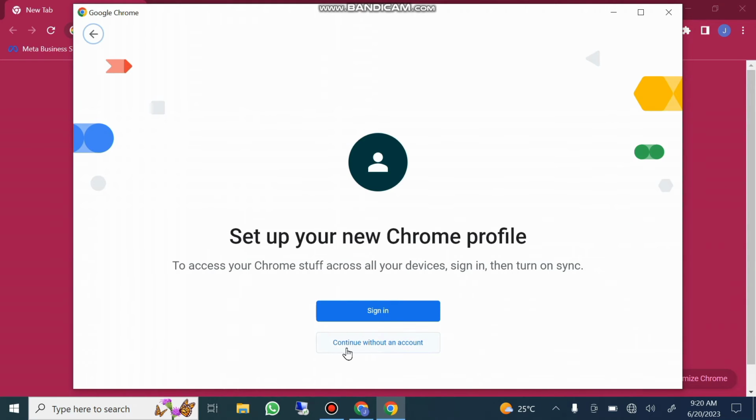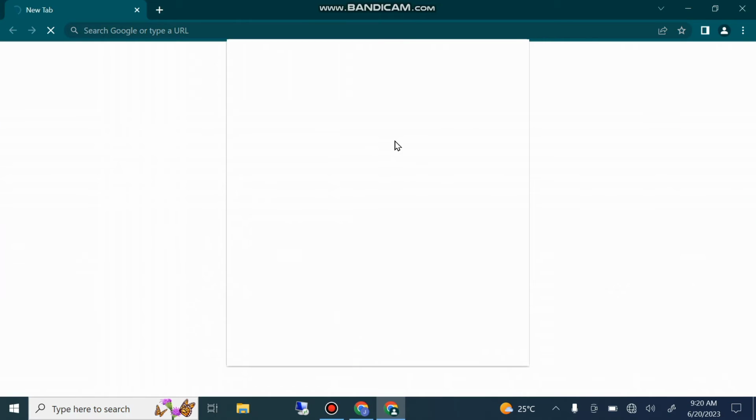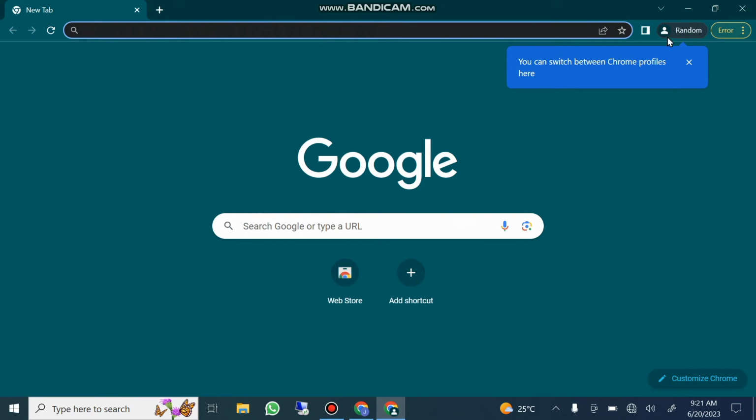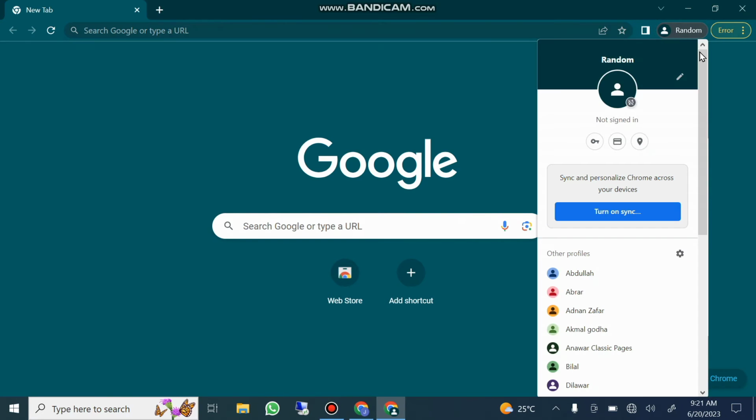After this, click on continue without an account. So here you put whatever the name of the new Google Chrome, any temporary name or any random name. So I am writing random. So after selecting the Google Chrome name, click on done. So here you can see the random is created.